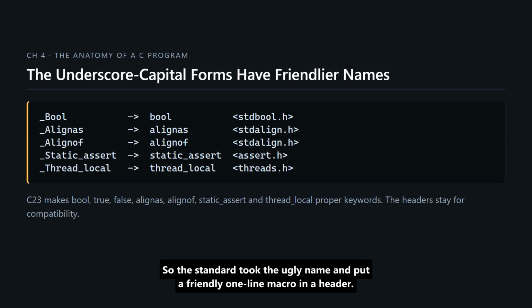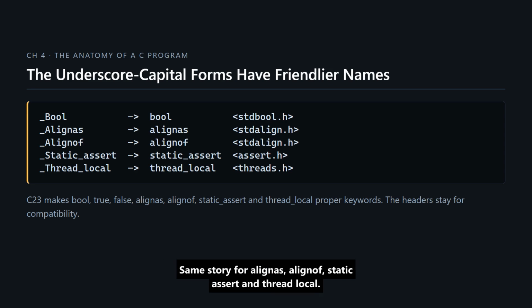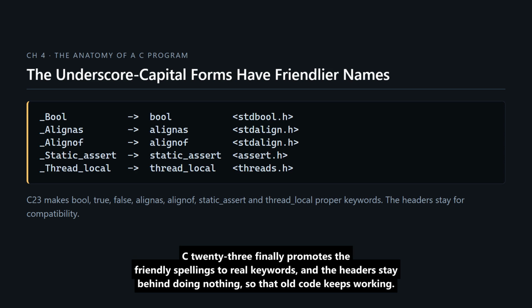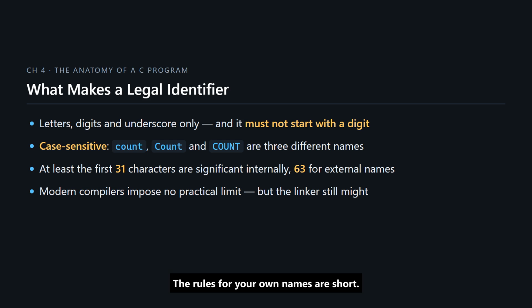So the standard took the ugly name and put a friendly one-line macro in a header. Include stdbool.h and you may write bool. Same story for alignas, alignof, static assert and thread local. C23 finally promotes the friendly spellings to real keywords, and the headers stay behind doing nothing so that old code keeps working. The rules for your own names are short.